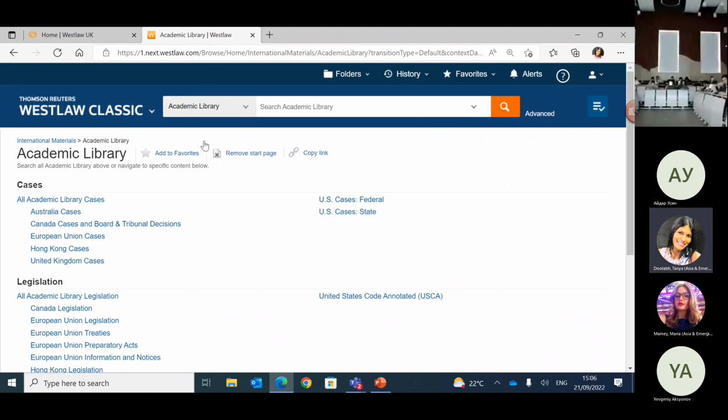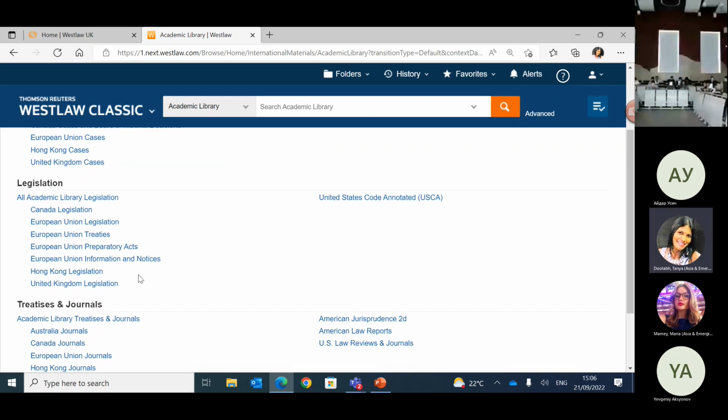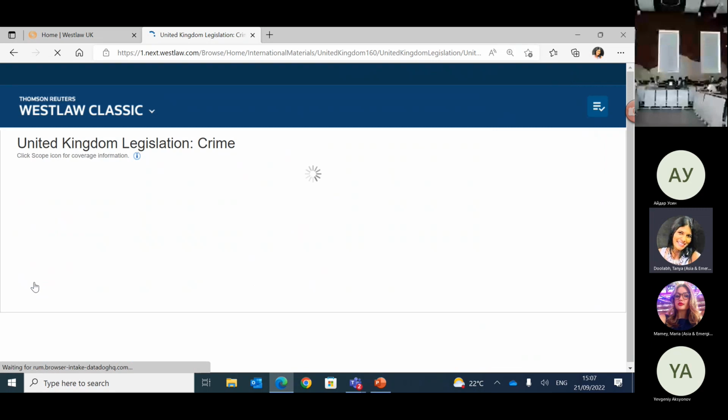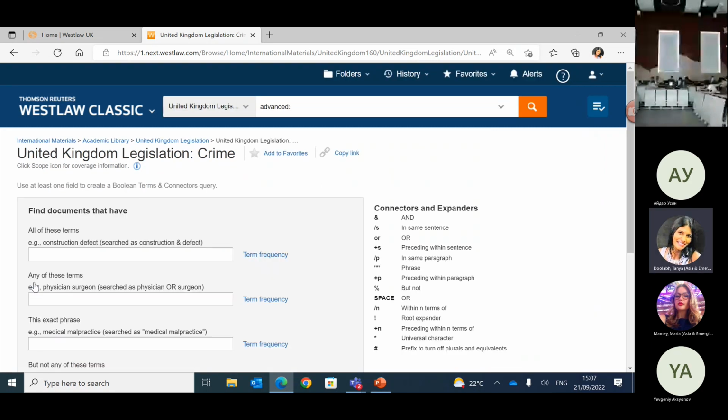Right, now let's go back to the academic library. We know how to search for the cases in Westlaw Classic, okay? We know that there's UK cases, we know there's US cases. All we need is either a case name or a keyword. Your legislation here works again very much in the same manner. So if you go in here and I chose UK legislation, I can have a look at the different topics that are available here. If I click onto crime, it's asking me now to conduct a search.